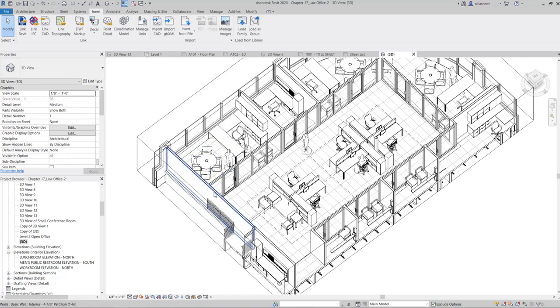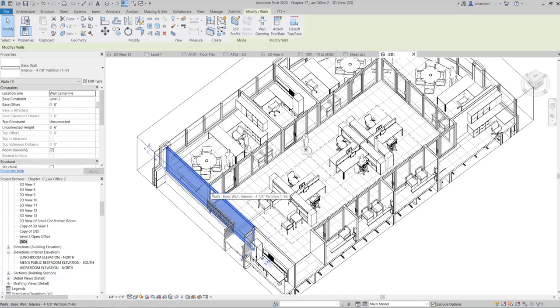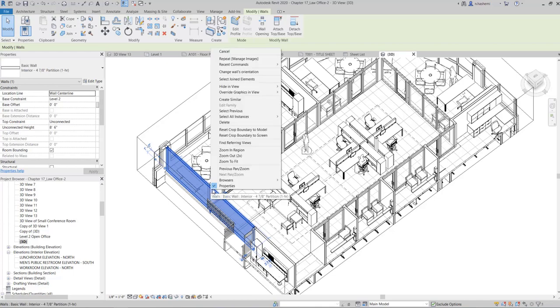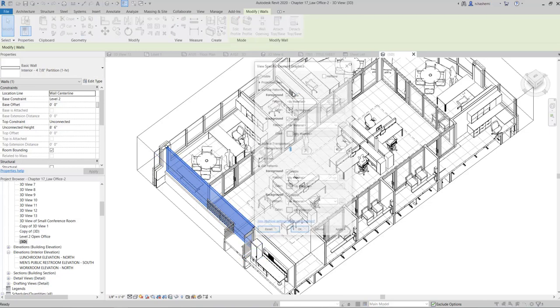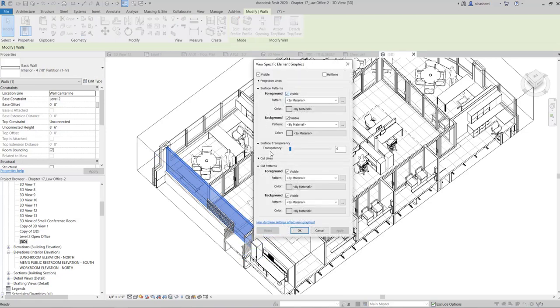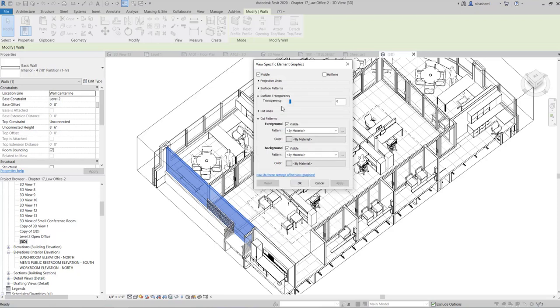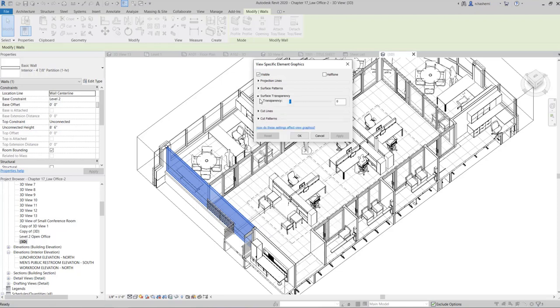So for that, you need to just select the element you want and just right click on that and go here, override graphics in view by this element. Okay, and then from here you can select surface transparency and then just increase the transparency. Okay, and hit apply. Now I'm able to see through this wall.